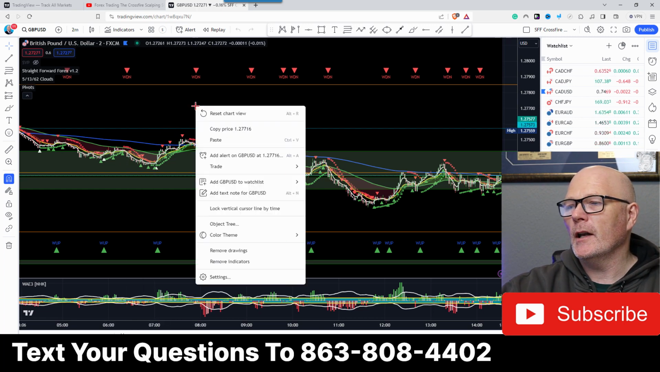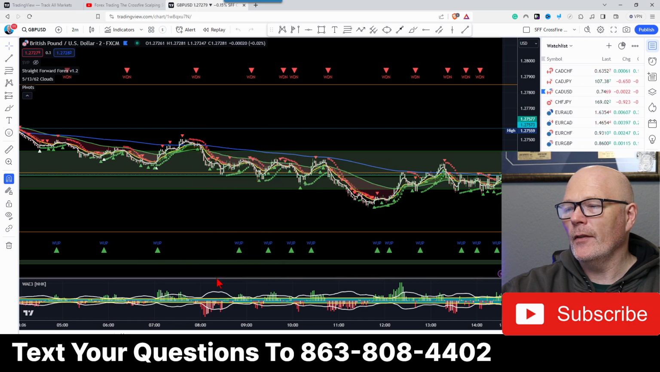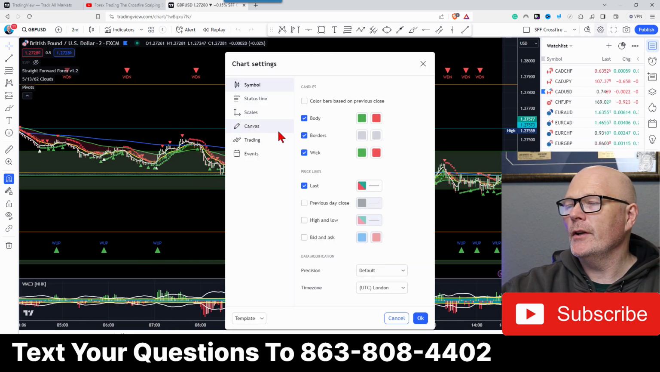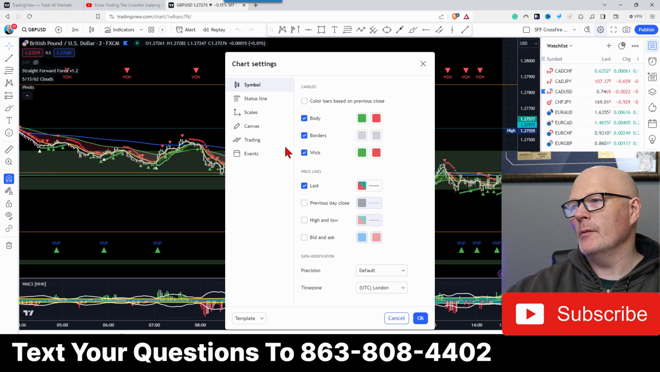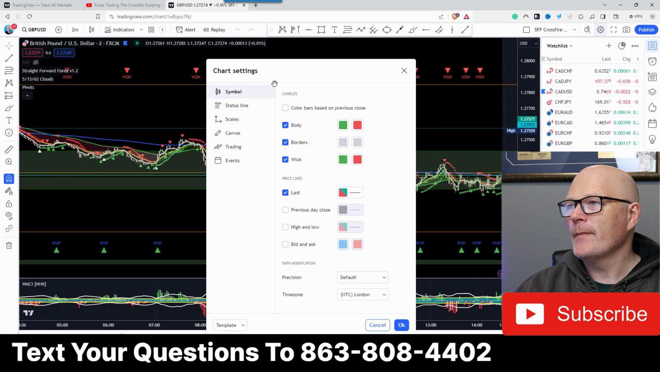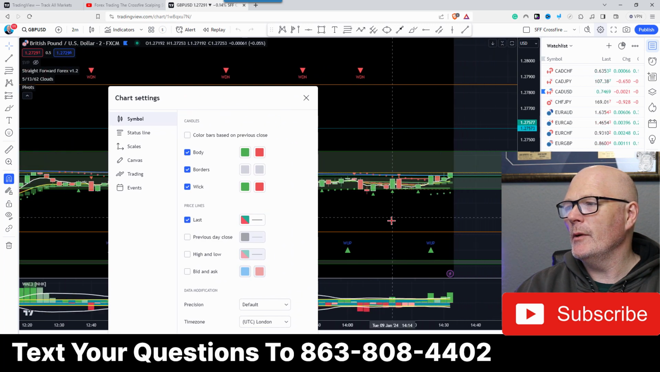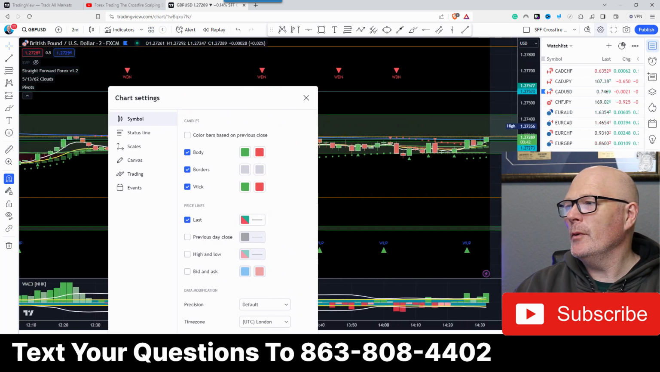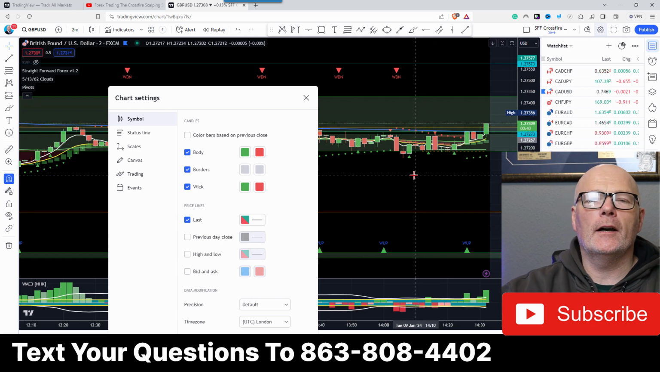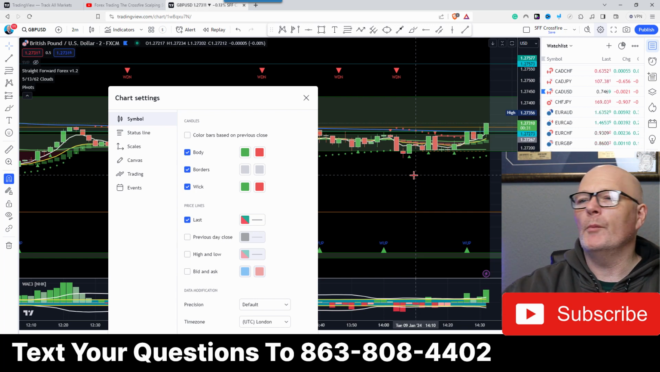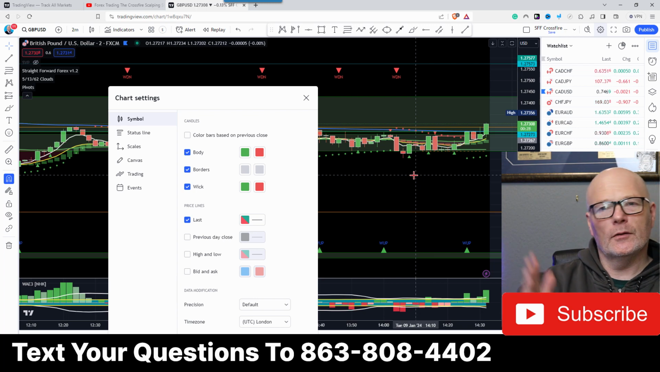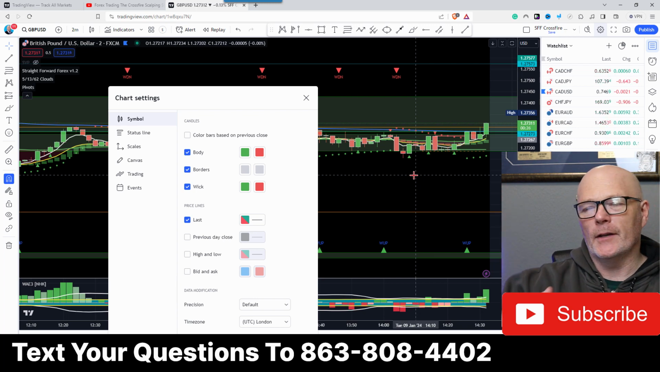So what you want to do is right click, go to settings on there, and you can change the color of your wicks, you can change the color of your borders. So here you can see the bodies. Okay, so we'll just make this a little bit bigger. Some people have different color wicks or different colored candles. Some have blue candles, some have red candles, green candles. Again, it all depends what you want to do. But personally, I like the green candles for those buys, and I like the red candles for those sells.